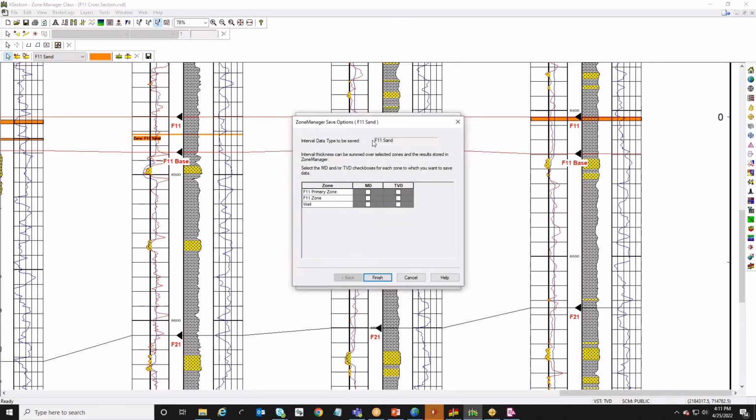So I'm going to say this F11 sand interval that I've picked. Which zone is that going to be saved to? So I'm going to save that to my primary zone that I've created here. And let's save them as measured depth. In this case, these are all vertical wells, so MD and TVD are pretty much going to be the same. So I'm just going to be calculating out MD in this case. And then go ahead and finish.